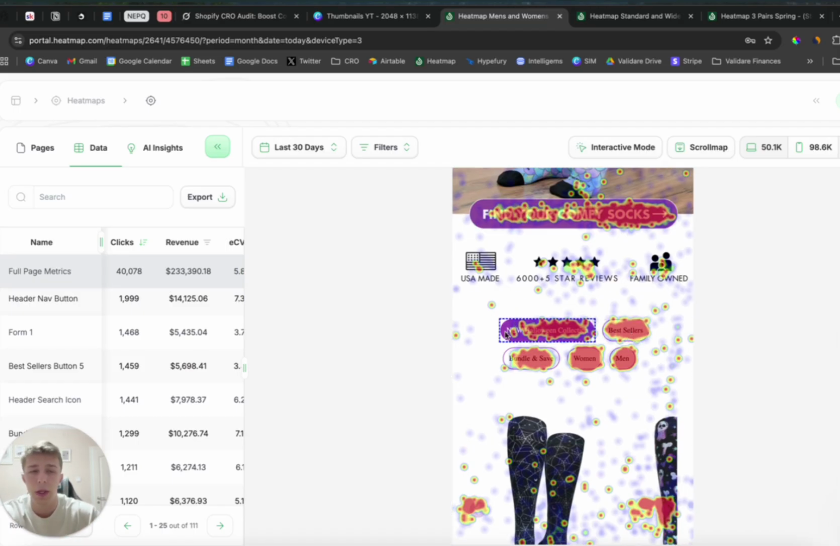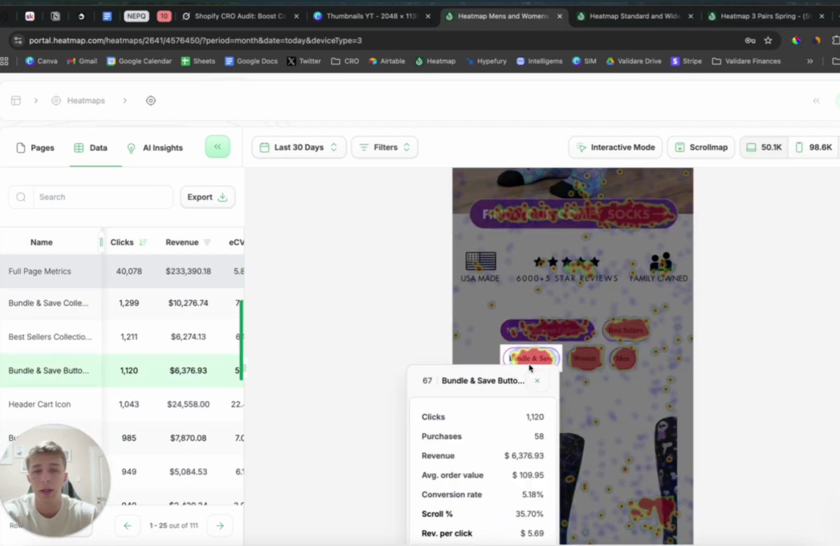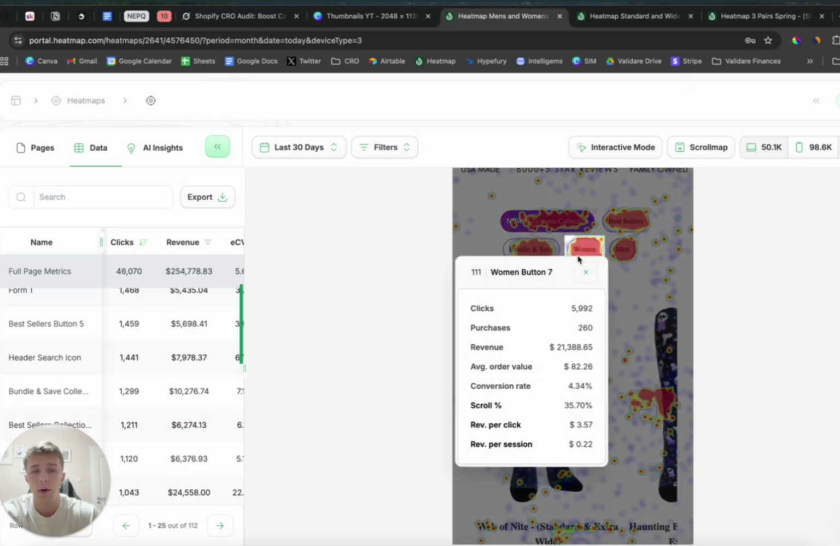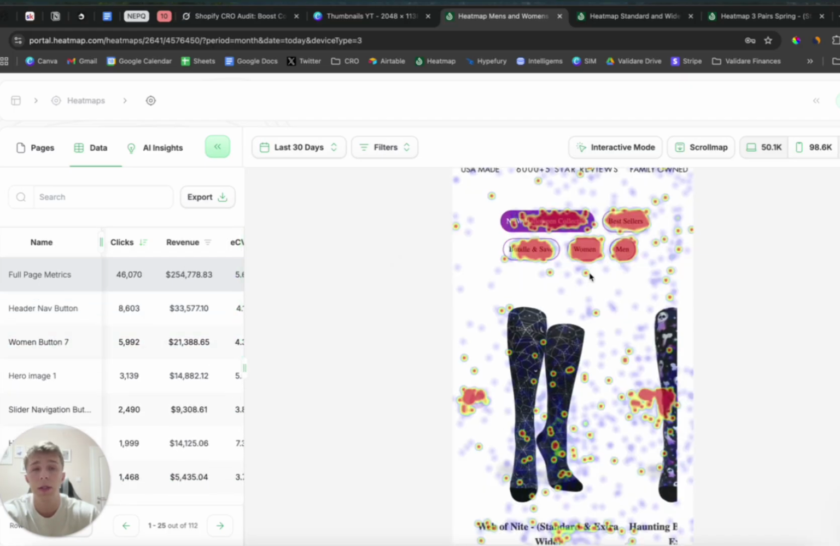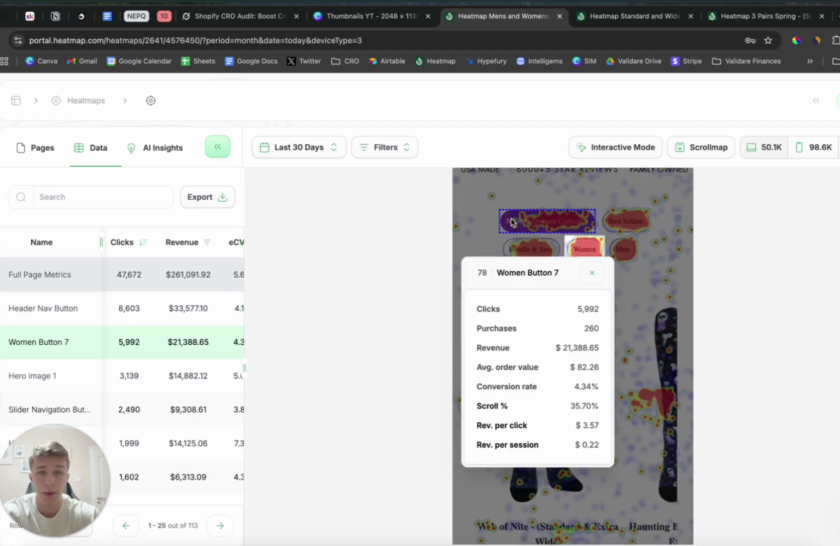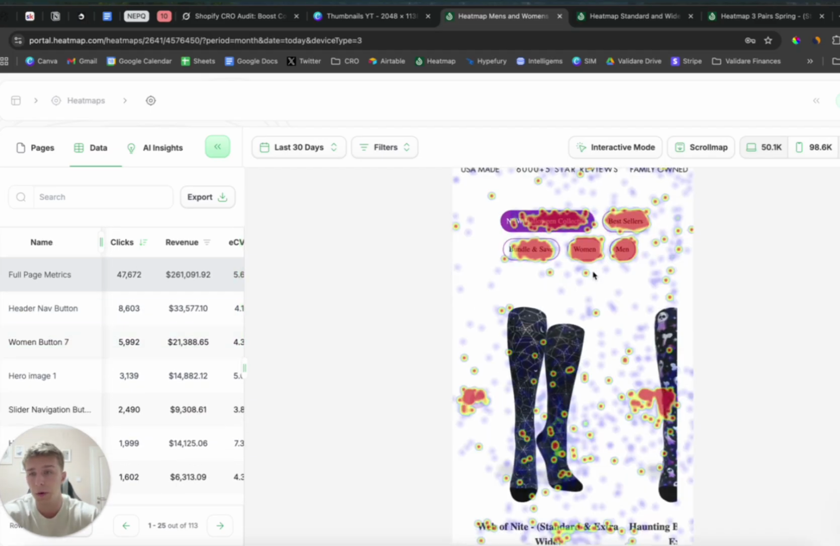Bestsellers here should be prioritized as being first and should be pre-selected as being the default option. Now let's see bundle and save. In this case, it has also 6, which is fine. And woman has 22. This is insane. And men. So in this case, this is a clear winner. Woman should be prioritized as being first. This is such an easy low-hanging fruit.